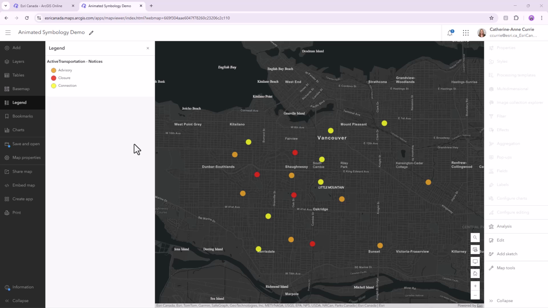I've gone ahead and pulled up one of my web maps. For this example, we'll be looking at an active transportation dataset. On the legend, you can see that we currently have a few related point layers: advisories, closures, and connections. One way we can draw attention to a specific key feature is by using animated symbology.